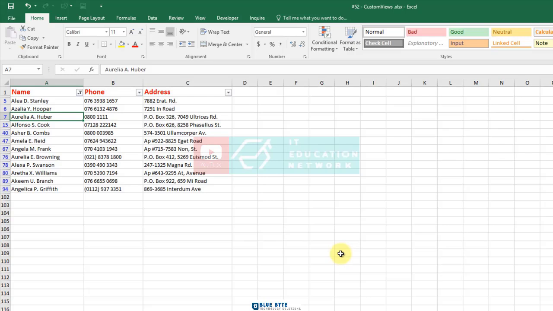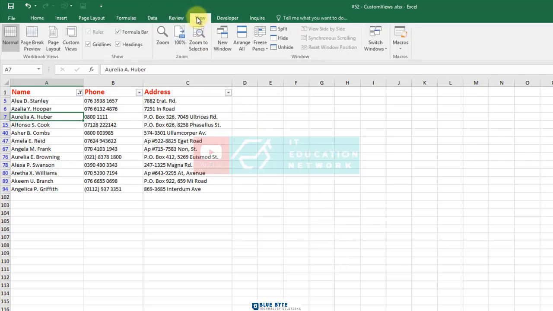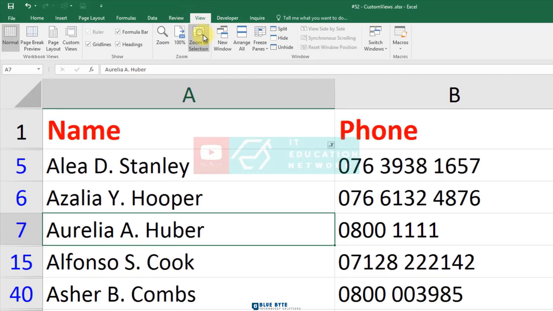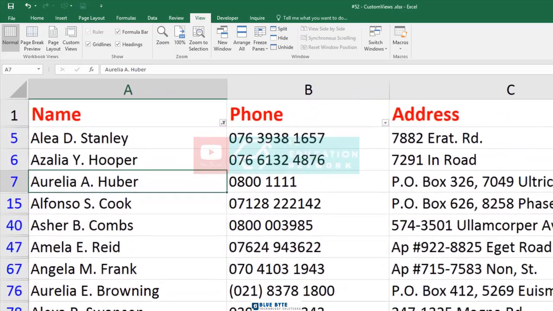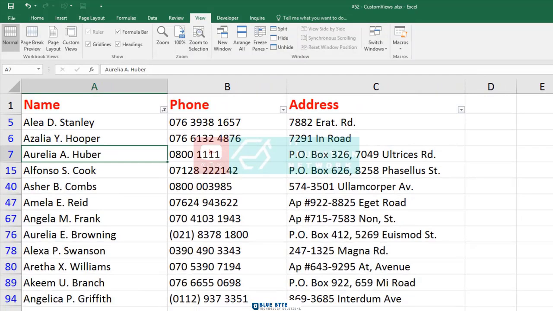Let's zoom in on the View tab and zoom to selection. Too much zoom! Let's decrease it. OK, now I'm ready to create a custom view.